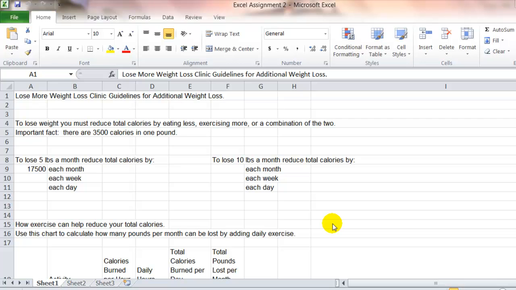This is a video tutorial showing the step-by-step instructions to complete Assignment 2, Excel Formulas and Formatting. Step 1 asks you to download and open Excel Assignment 2 spreadsheet file. You can see on my computer I do have the spreadsheet file open.